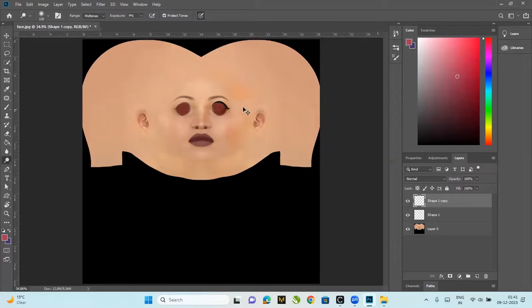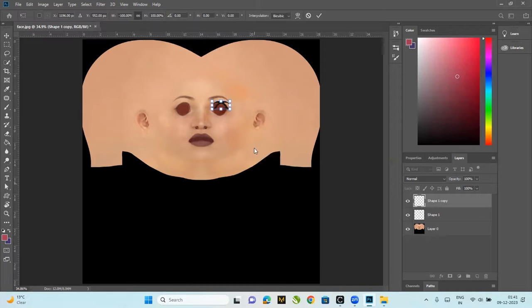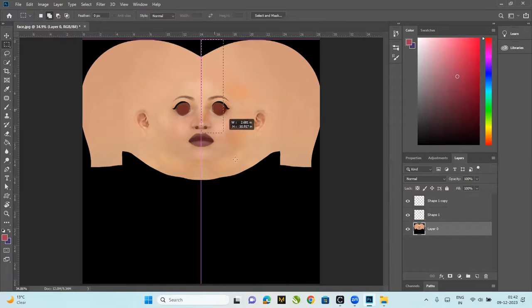Control T, right click and flip horizontal because we want it on the other side, and put it on the other side. Use the shift key so that it's in a straight line and press enter. Use your keyboard arrow keys to nudge it a little. This looks fine. And layer 0, I'll take my rectangular marquee tool. We're going to select half of it.